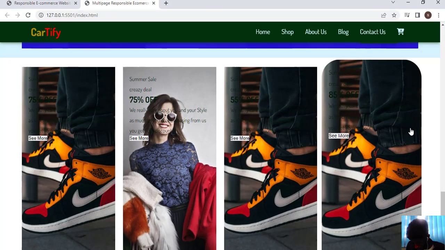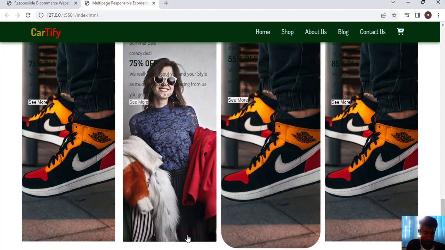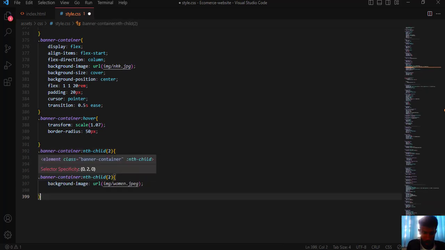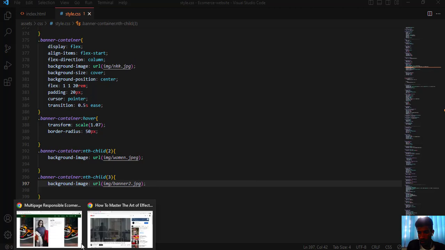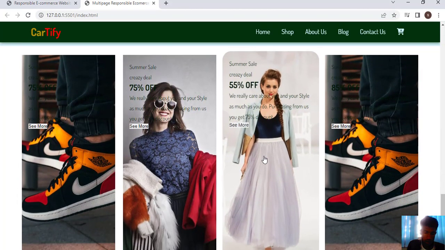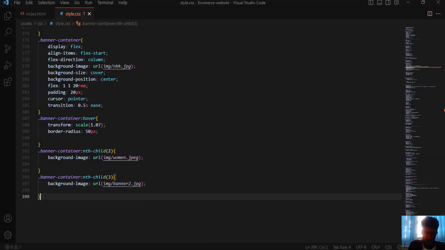After that, when I save and refresh, here we have. So we change this image right here. That's pretty nice. After that, copy this again and paste right here and change this to child 3. We are going to target the third child right here. So when I save and refresh, here we have, right? That's pretty nice and pretty good.